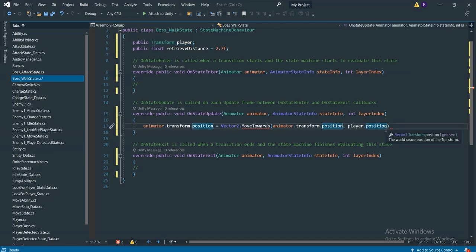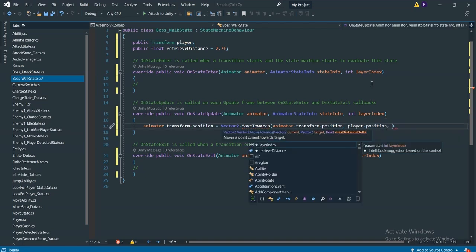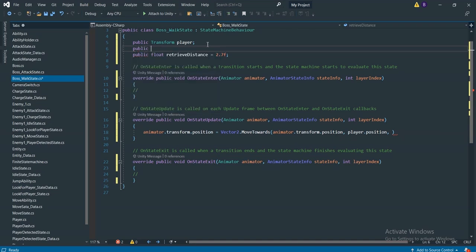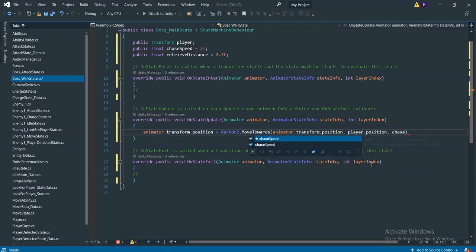And the third argument is going to take the chase speed. So we'll go to the top of our class and make a variable for that as well. Let's make a public float and call it chase speed, and by default I'm going to set it to something like 2f, or 2 units. Now as a third argument I'm going to pass my chase speed, and make sure you also multiply this with Time dot deltaTime. So I'm going to multiply with Time dot deltaTime, and let's close that up with semicolon.